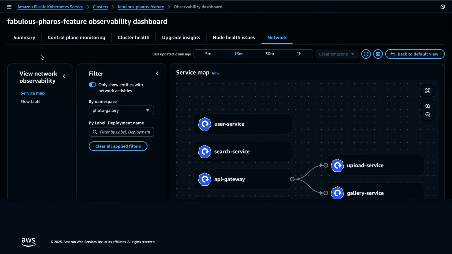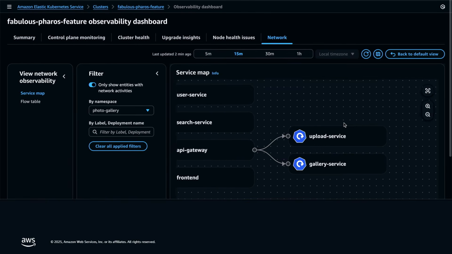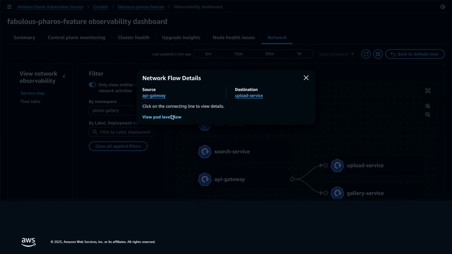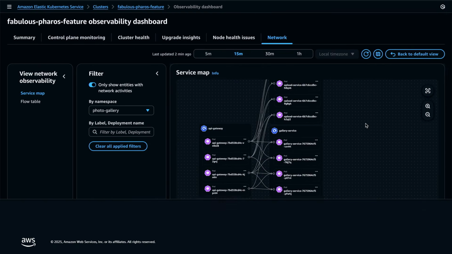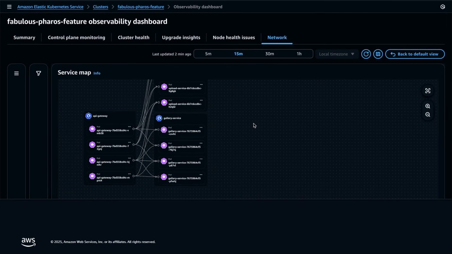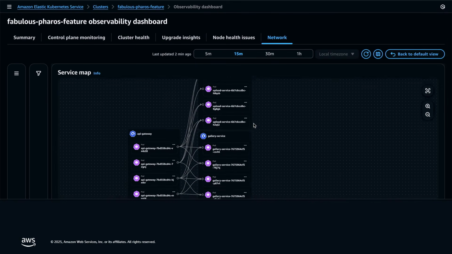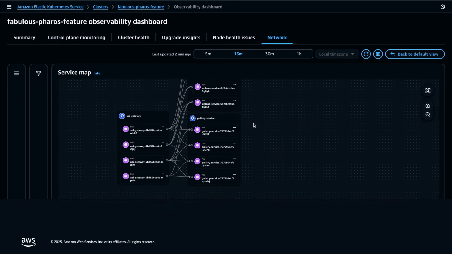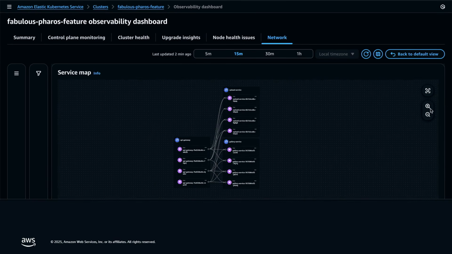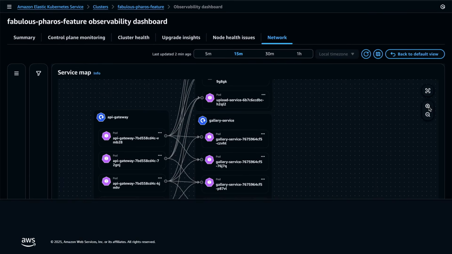If I switch back, now we can see the photo gallery is generated in the service map. And similar to before, as I showed with the e-commerce application as well, we can see the API gateway is talking to both the upload service as well as the gallery service. And similarly, if we want the more detailed view where we're seeing flows between the specific pod replicas, we can have that represented as well in the service map. So all of this is in the tail end of your investigation, but meant to help in accelerating things.